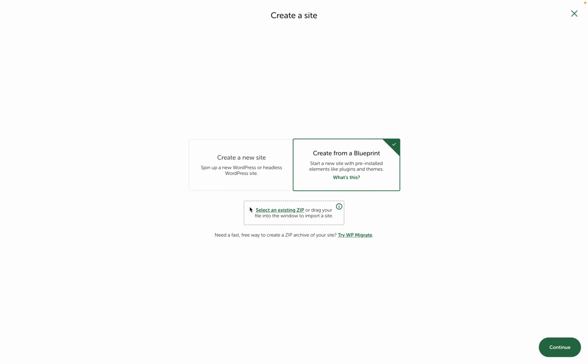You can also select an existing zip or drag your files, maybe if you have an old website and you're trying to import it to a new one or redo it, you want to work on it again, you can just import it here and you can start working on it. That is how cool it is. If you need a fast, free way to create a zip, you can also use Stride or WP Migrate, which will help you migrate your website to a hosting platform. So this is how cool this platform is.